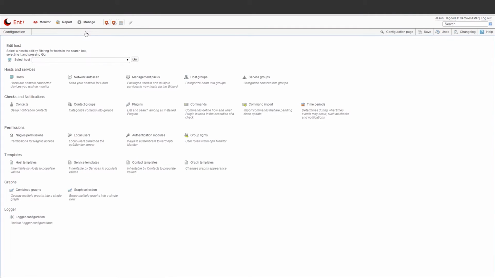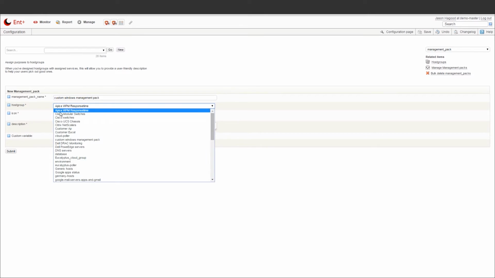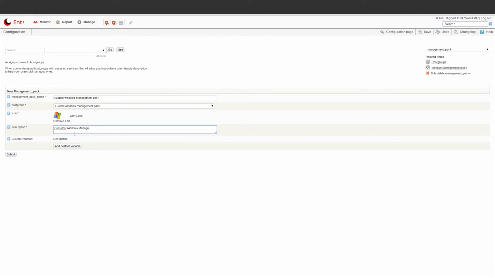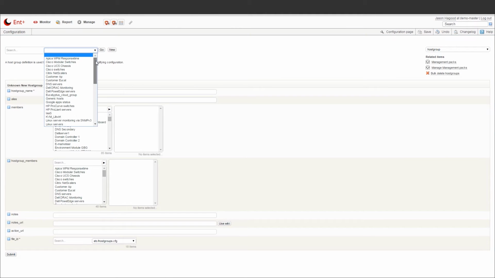To do this, navigate under Configure to Host Group. Next, enter the name and alias of the new host group you want to create for the specific device or custom configuration. Once completed, click Submit. Next, return to Configure, then Host Group. Select the newly created group and press Go.